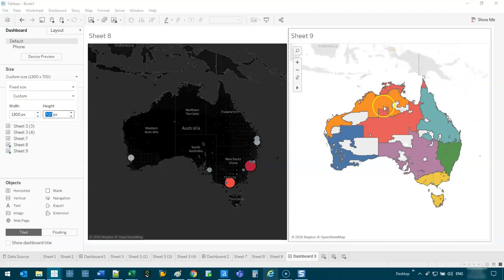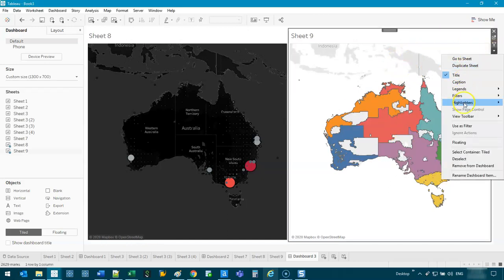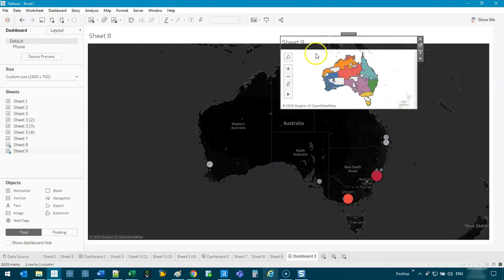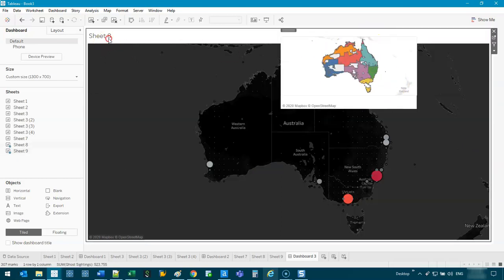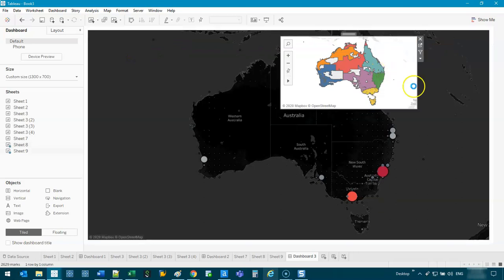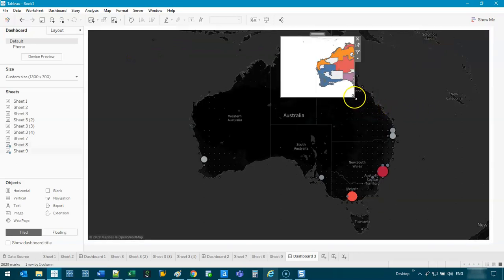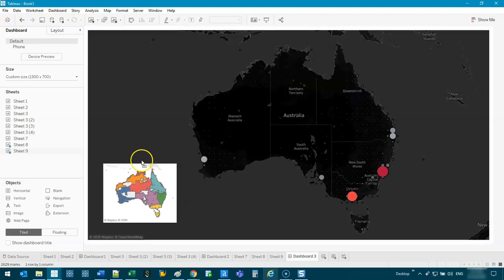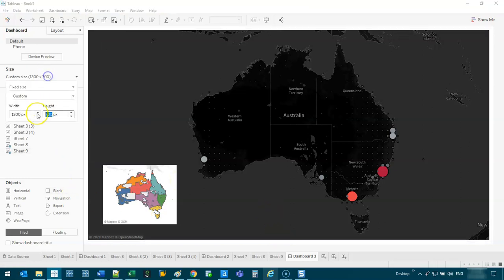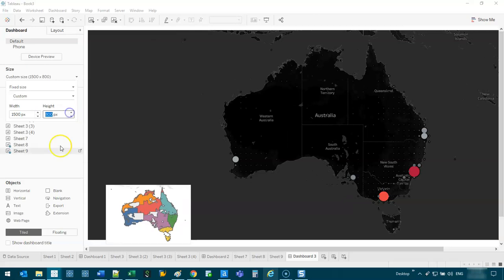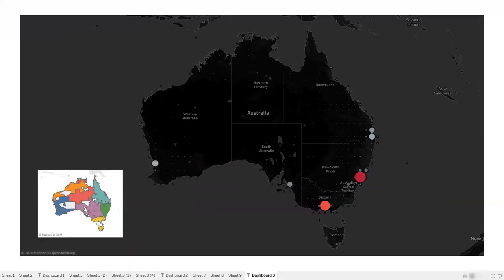You don't need this to be this big because this is really just a control. So we're going to take this and make it floating. I'm going to get rid of this title, get rid of this title, and make this a lot smaller. That's it. Then we're going to bring it here, and I'm going to add this as a filter.